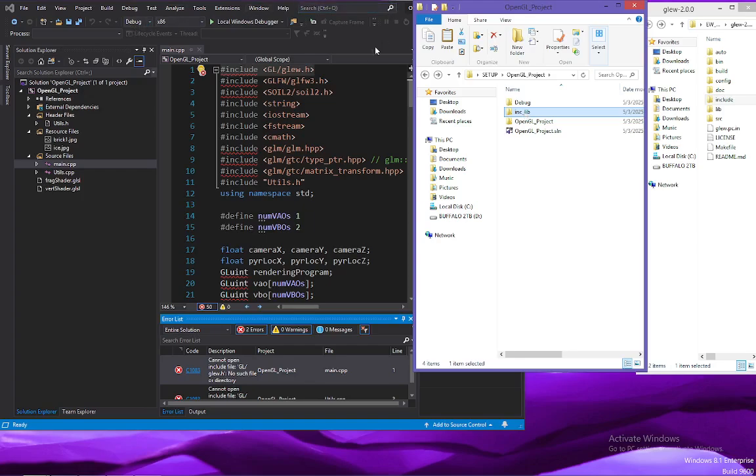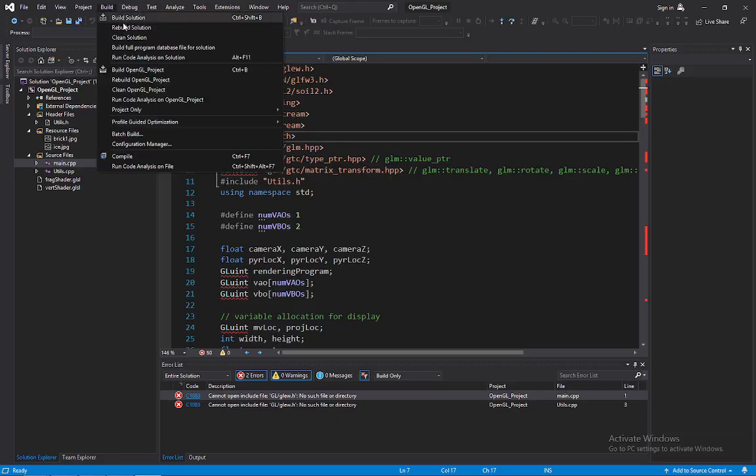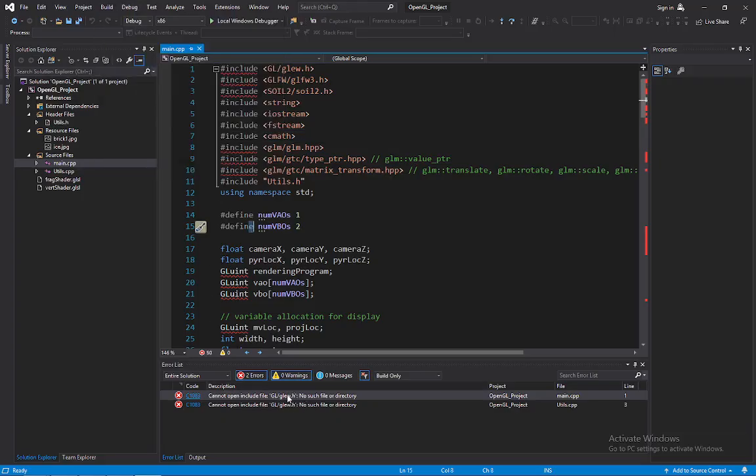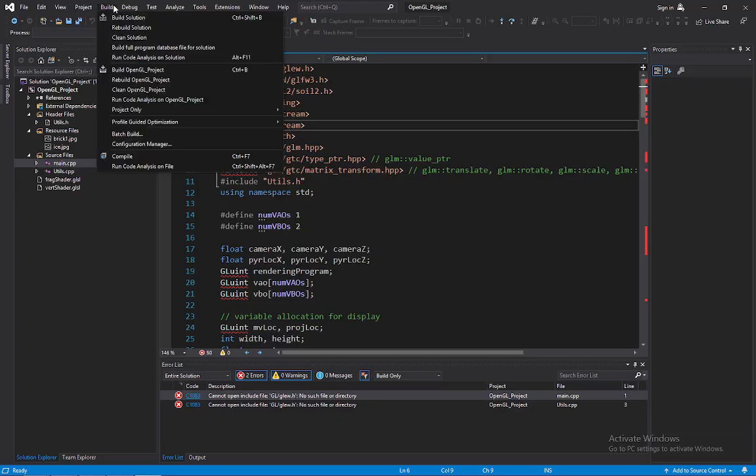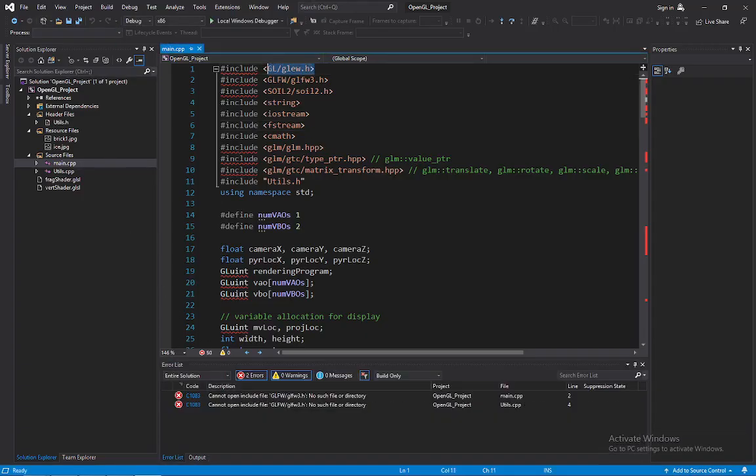So what we're going to do, we're going to run another rebuild to see what it's asking for now. Down here it's asking for GL/GLEW.h, and you run a rebuild and let's see what it's asking for next. Okay, so now it's not asking for GLEW.h anymore. Why? Because we just gave it GLEW.h. We gave it the GLEW in the include folder.